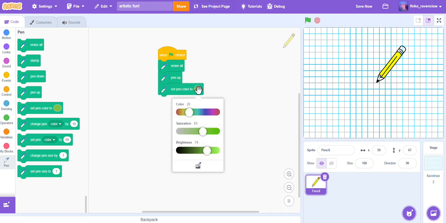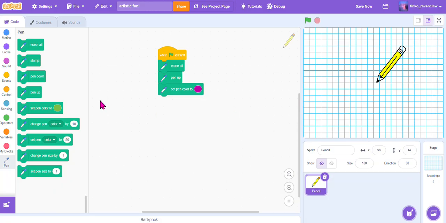So set the pen color to whatever color you want. So in this case, I'm going to go with this darker pink color, or not that, purple, pink. All right, let's go with that. And let's set our pen size to 7. You can set it to whatever size you want. The higher the number, the thicker. The smaller the number, the thinner.